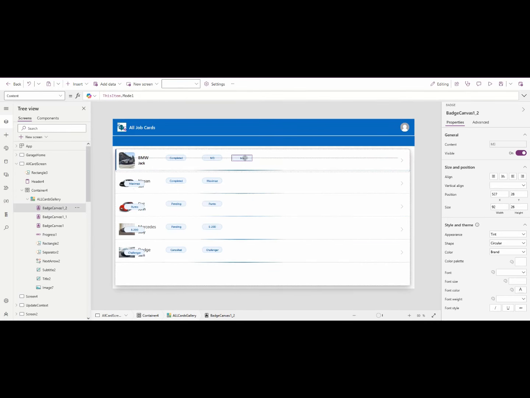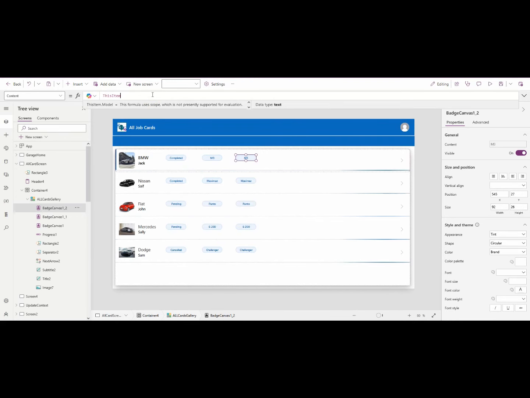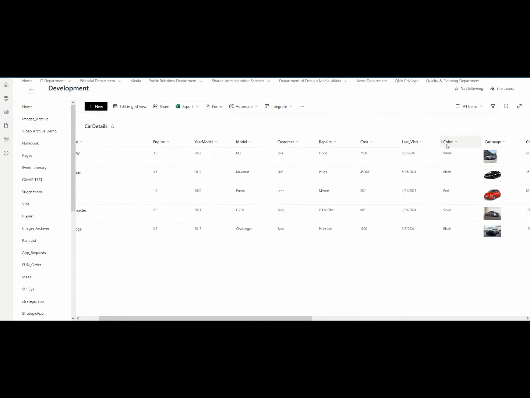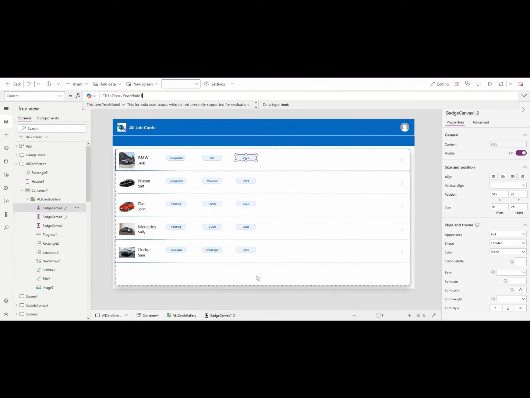okay, and because I'm still inside the gallery, it's doing everything inside the gallery, okay. The y is 27, okay, so let's do like this and make it dot here, right? So my column name there is year model, okay. So we go back here, okay.